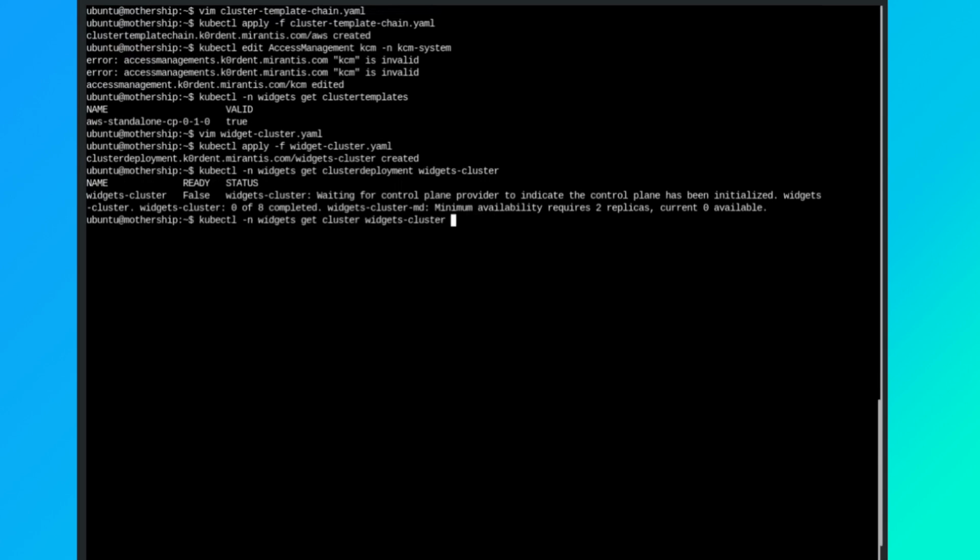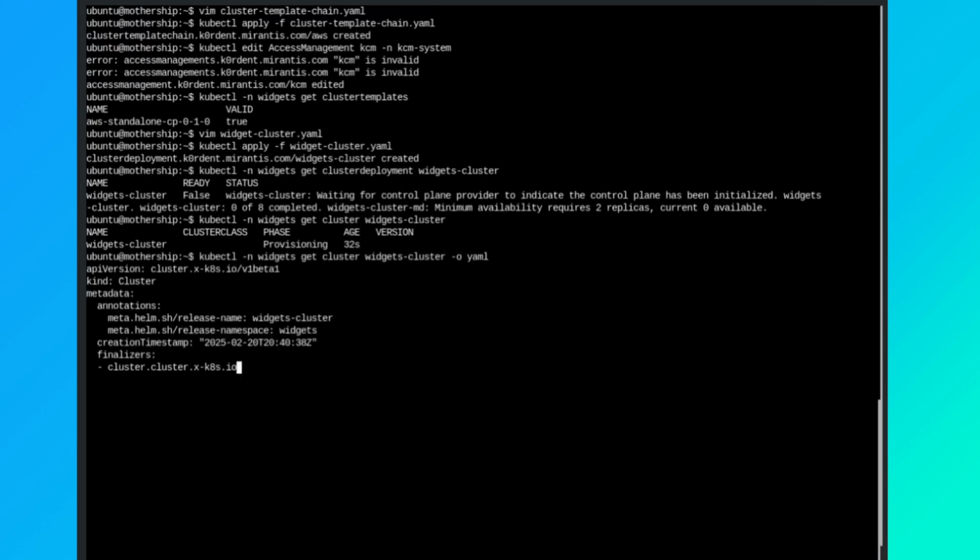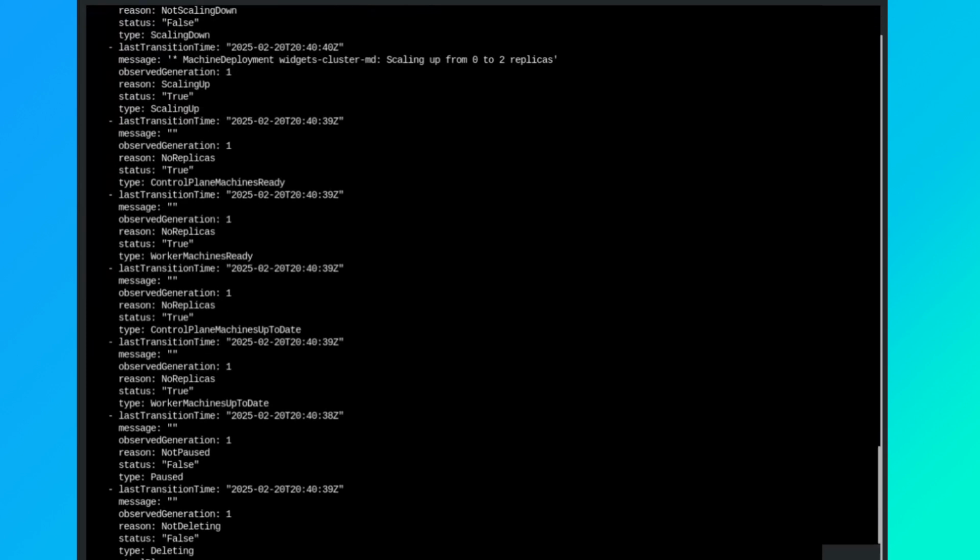So if we do this get cluster in the widgets namespace, we'll see we have the widgets cluster and it's in a provisioning state. And we can get more information by looking at the status messages in here. So we'll scroll up and look at the status message of this object. It's waiting on a machine deployment object, and it's waiting on workers to be available, the control plane to be available, and infrastructure to be ready. 3 of 8 completed there, so that's good. Looks like progress to me.